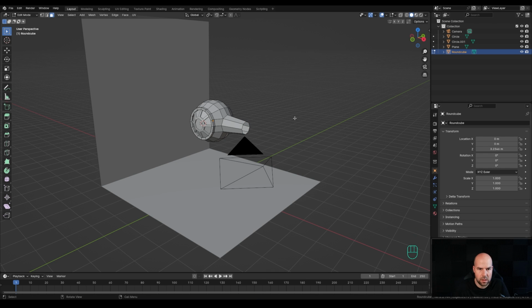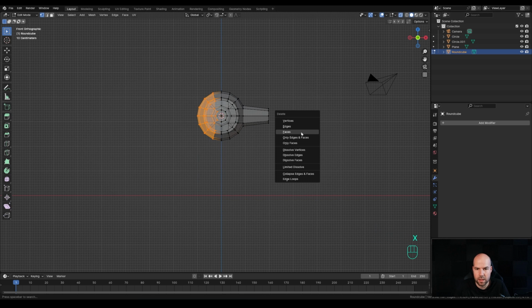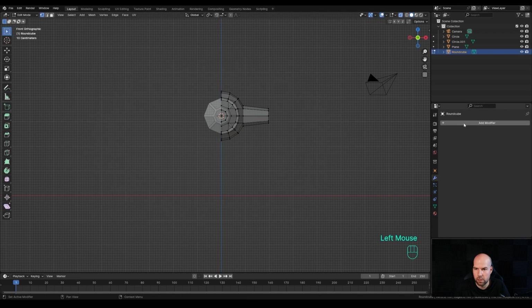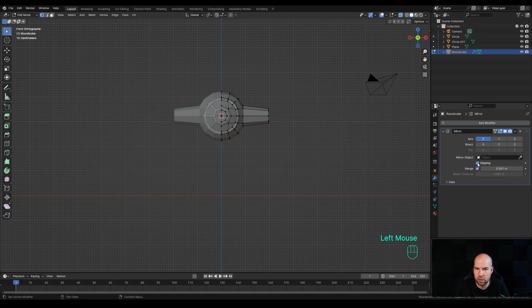Now to make things easier, let's look from the front. Let's go for vertex select, enable X-ray view and just select everything here on the left side. Press X and delete vertices, and now we are going to go to modifiers panel. Let's add modifier, generate and mirror. And now let's just enable clipping.